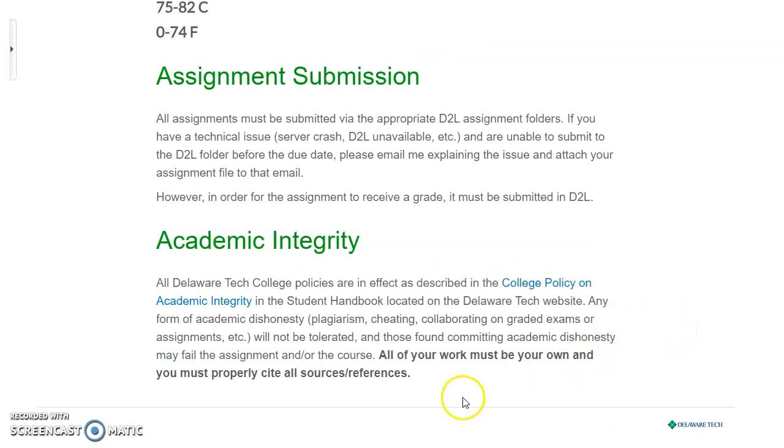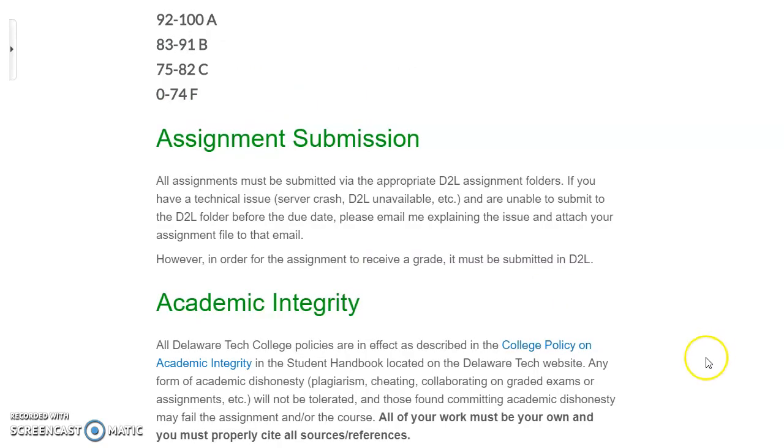It's really important that you follow the Delaware Tech policy on academic integrity. This includes plagiarism, cheating and academic dishonesty overall. So please make sure that all of your work is your own and that you cite your sources.